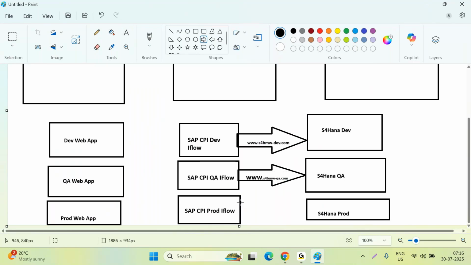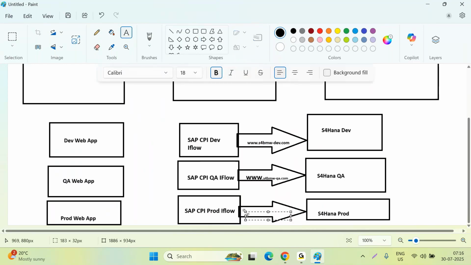So for production also we have the same option here. So it will be www.s4 bmw prod.com. So like this, see, it's simple. It's just created. So it's a BMW prod.com. So like this, each environment has their own endpoint URL, for quality, development and prod.